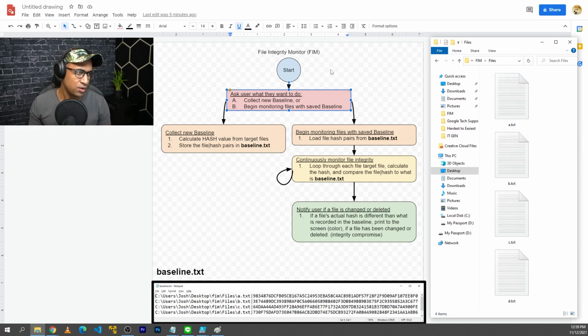So now that we know at a high level what our program is going to do, we'll just jump right into the coding part of this.